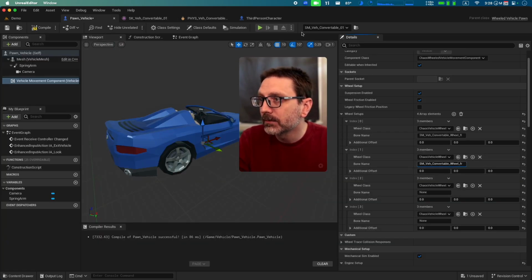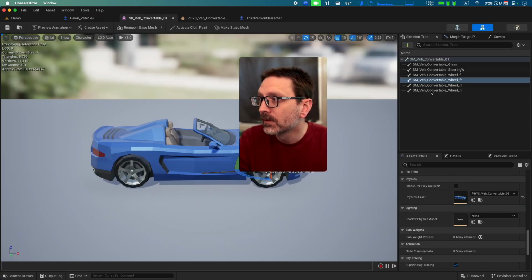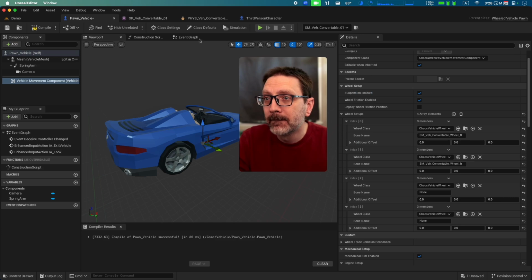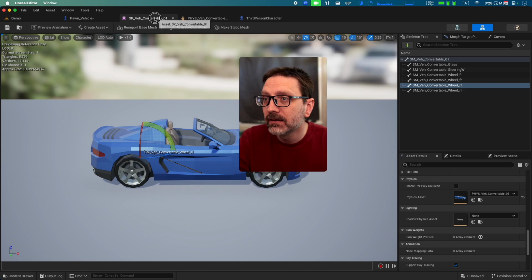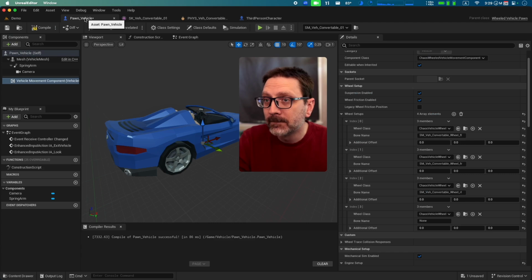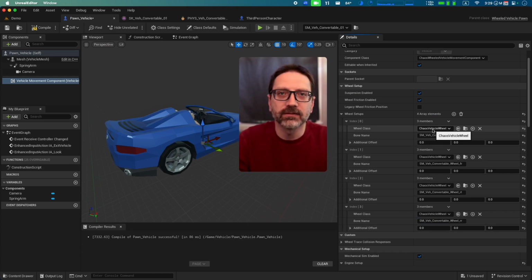Put that on the second one. Rear left, and finally rear right. Now you might think that this will work, but it won't, because by default a chaos vehicle wheel is not powered by the engine. So we need to make a subclass of a chaos vehicle wheel.